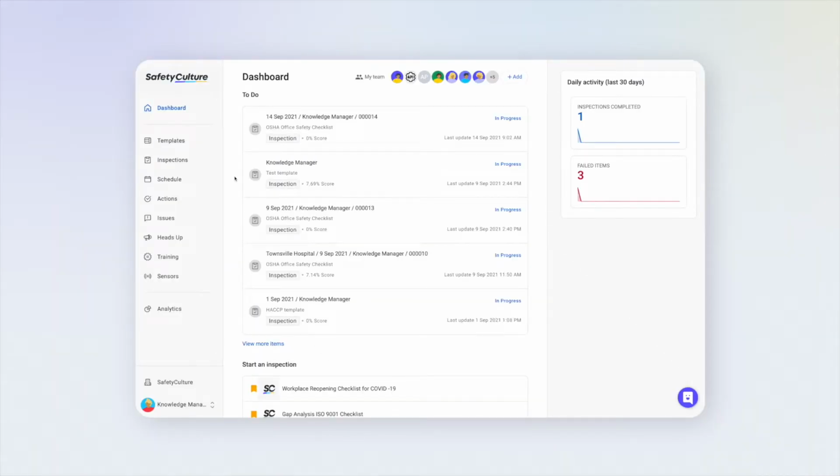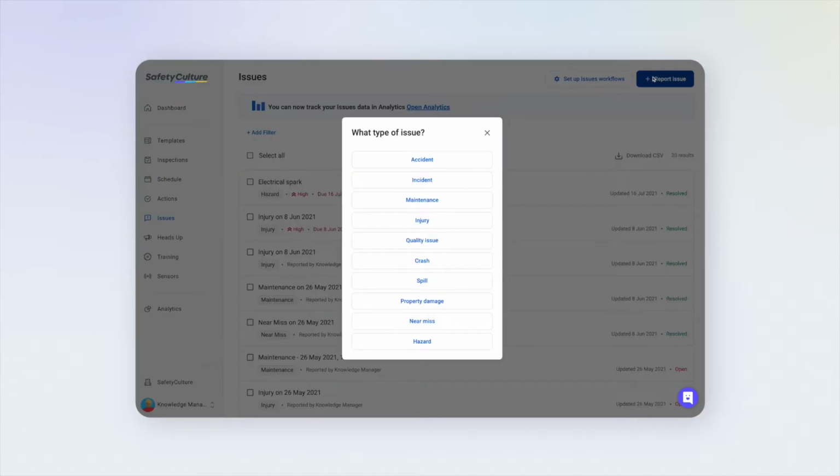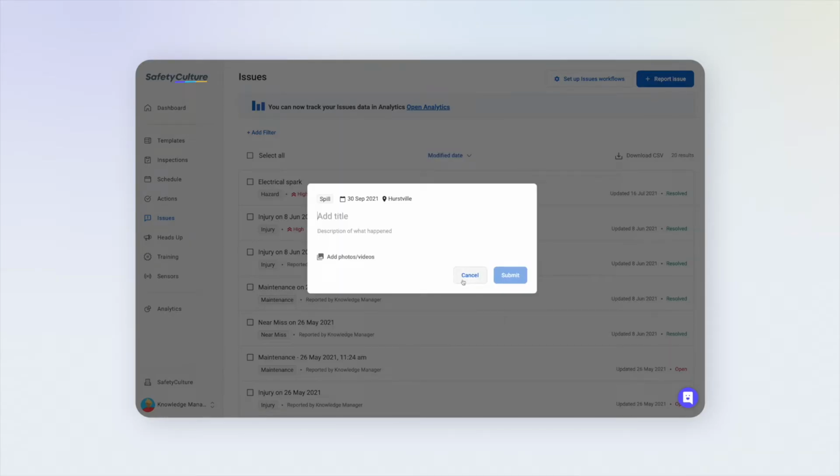To report an issue, first, select Issues from the menu on the left-hand side. Now, click Report Issue on the top of the page. In the pop-up window, select the type of issue you're reporting. Then, enter a title and describe what has happened.